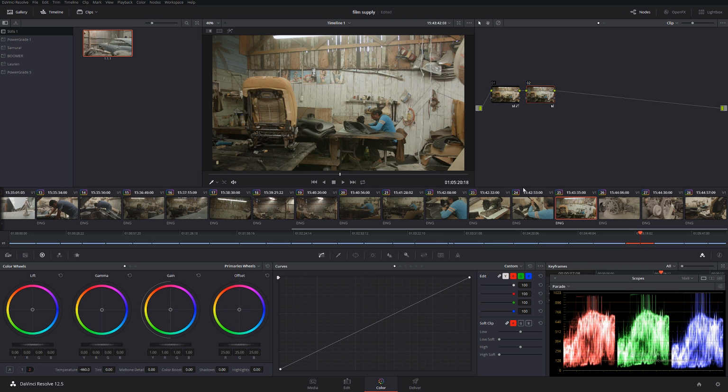I'm just showing this for the sake of tutorial. Okay, so let's call it a day. Let's say that color correction is done. So let's compare it before and after.